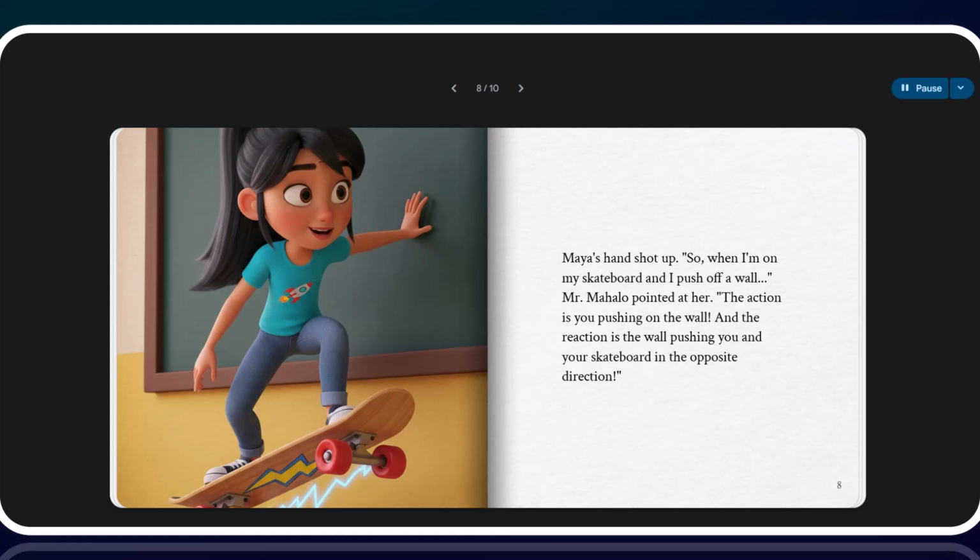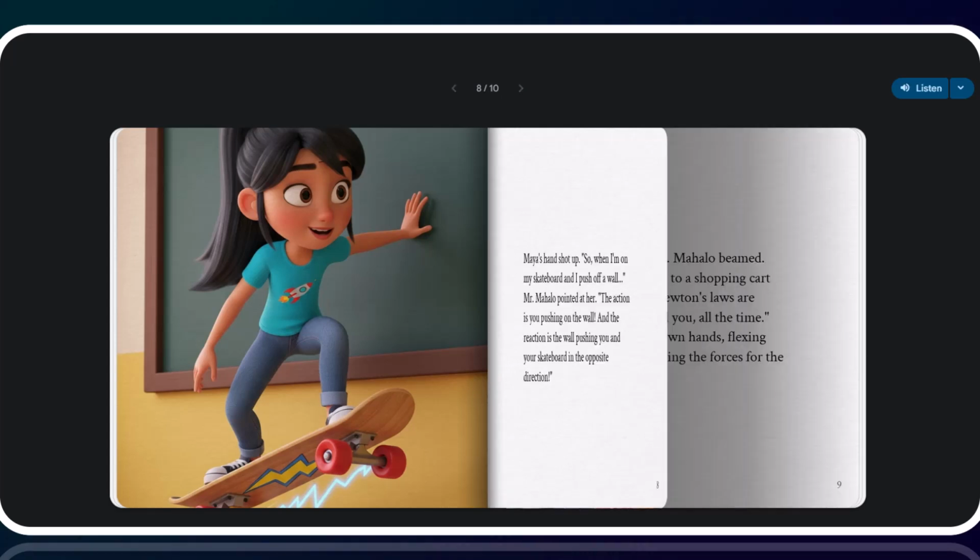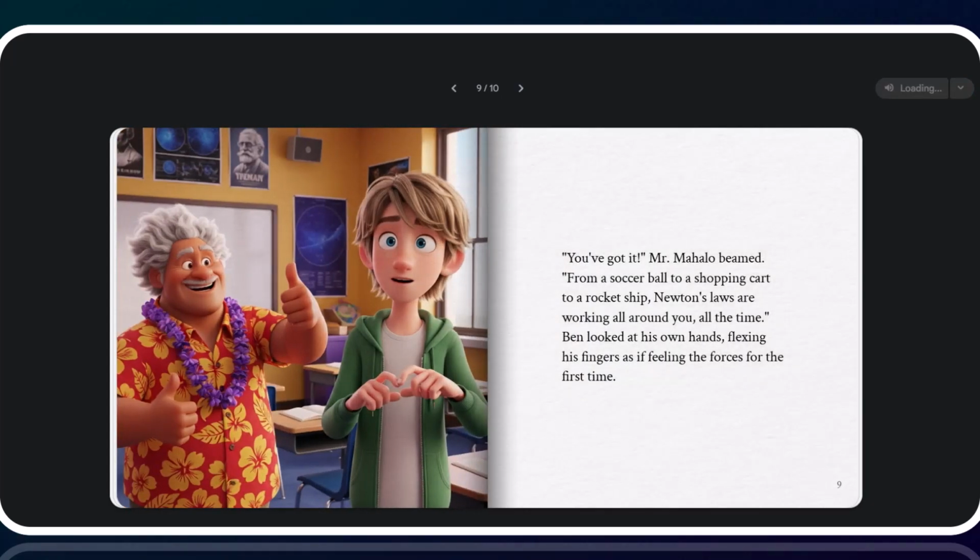Maya's hand shot up. "So when I'm on my skateboard and I push off a wall, Mr. Mahalo?" He pointed at her. "The action is you pushing on the wall. And the reaction is the wall pushing you and your skateboard in the opposite direction." "You've got it," Mr. Mahalo beamed. "From a soccer ball to a shopping cart to a rocket ship, Newton's laws are working all around you, all the time." Ben looked at his own hands, flexing his fingers as if feeling the forces for the first time.